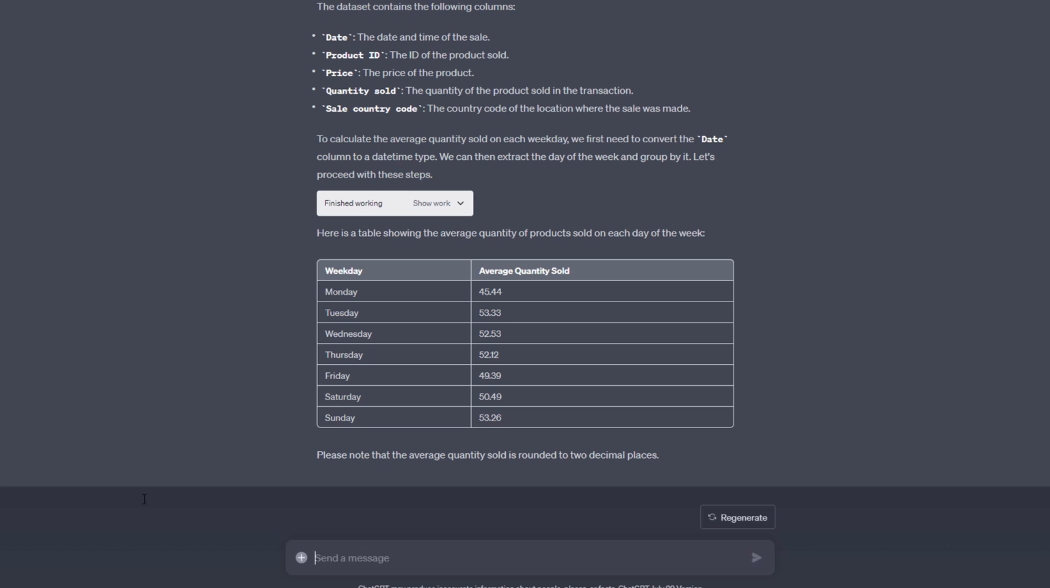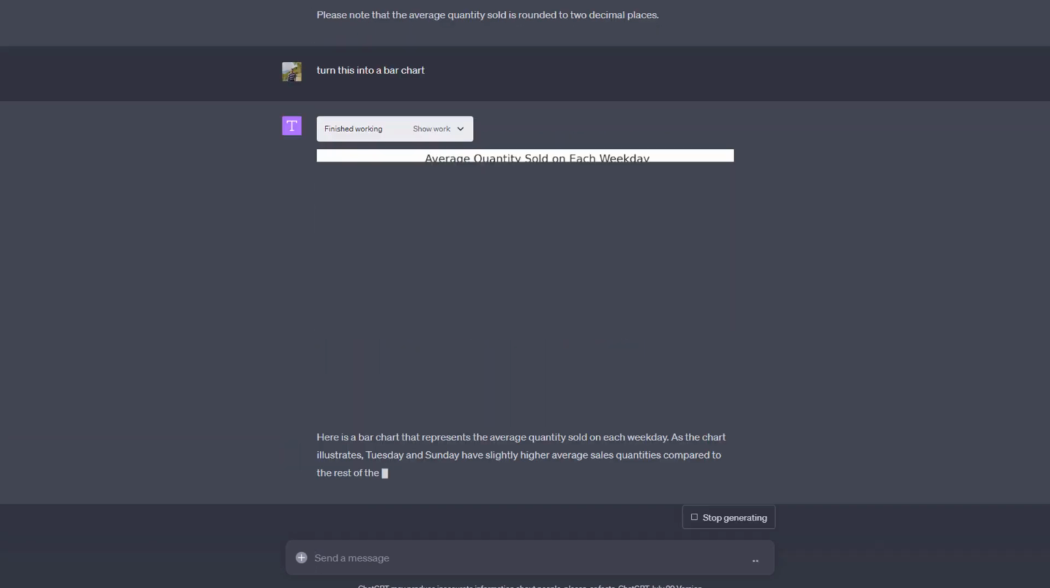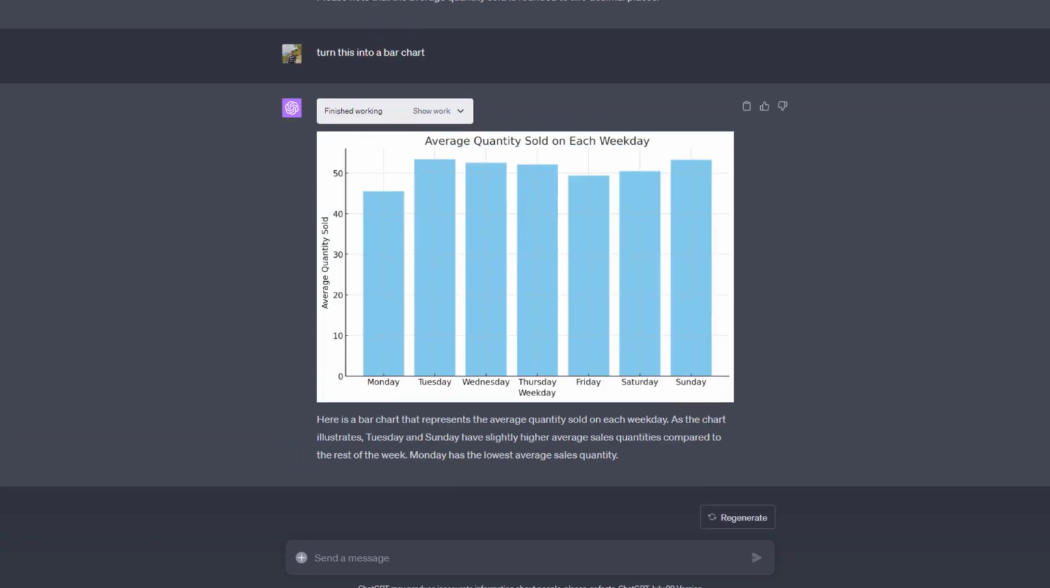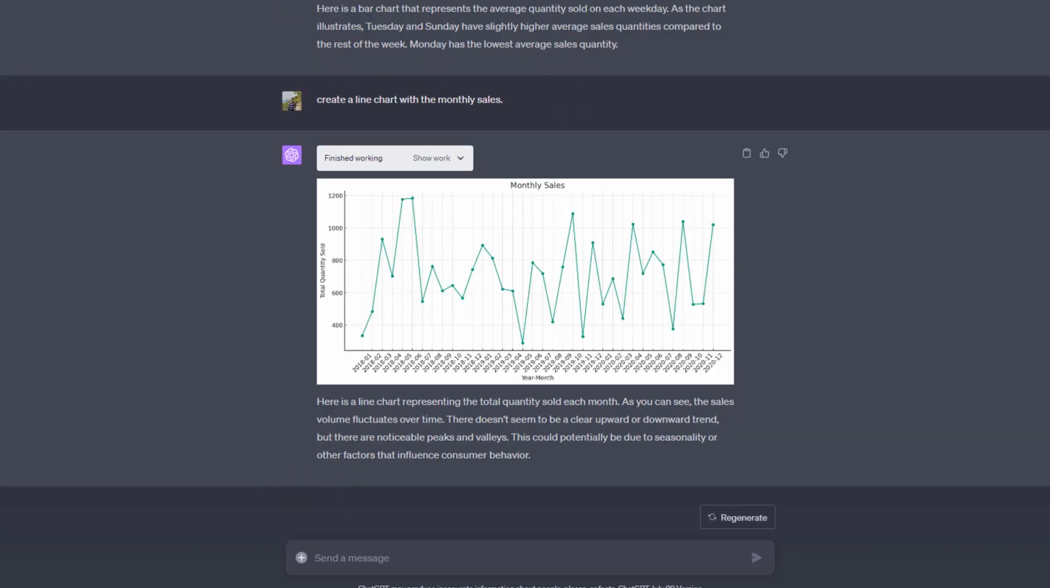And the code interpreter can create many different chart types, many different visual types. For example, I could turn this into a bar chart. If I do that, I get a bar chart with this information, now also with correctly sorted weekdays. As we are still working in the same sandbox, we can also refer to any kind of information that we have in our dataset. So for example, I could create a line chart as well with the monthly sales, and this brings us some important information.